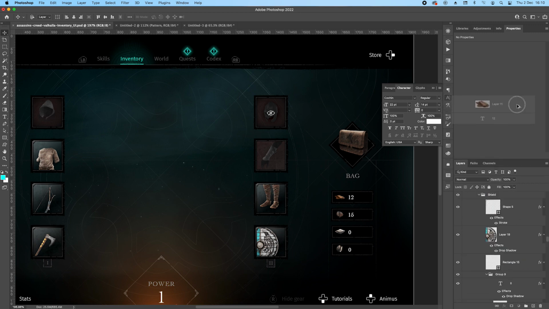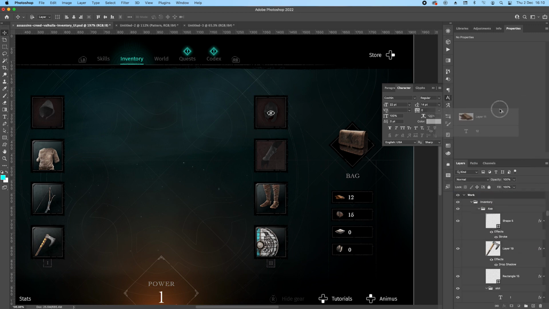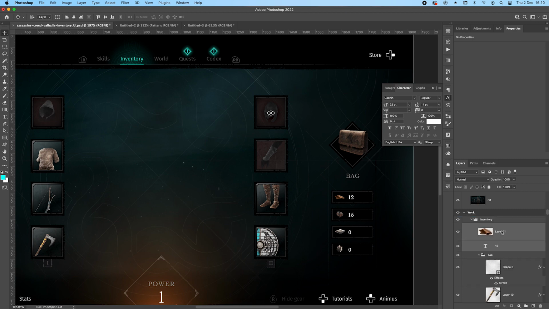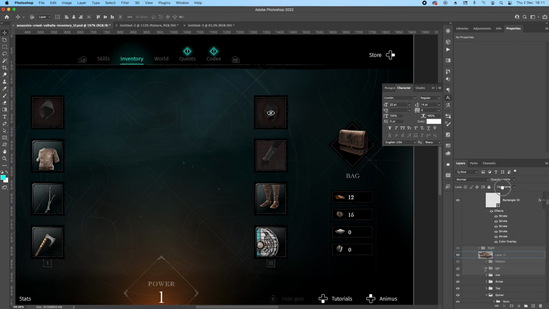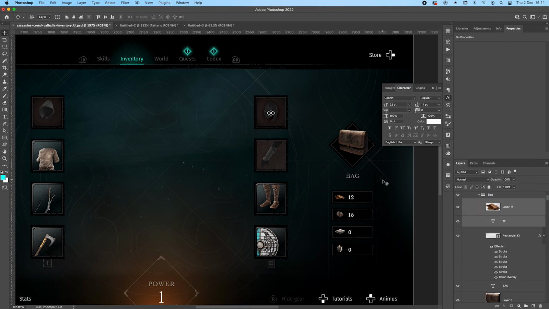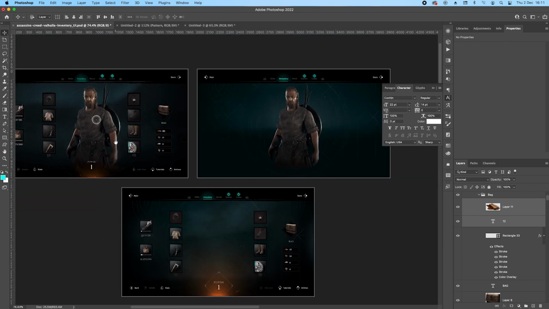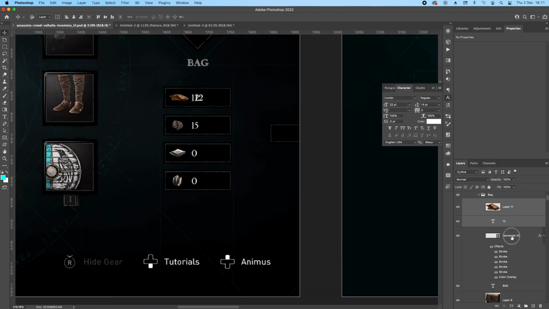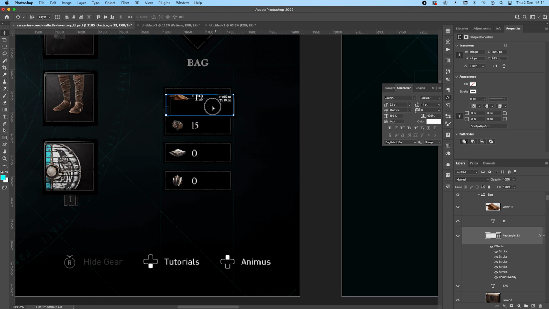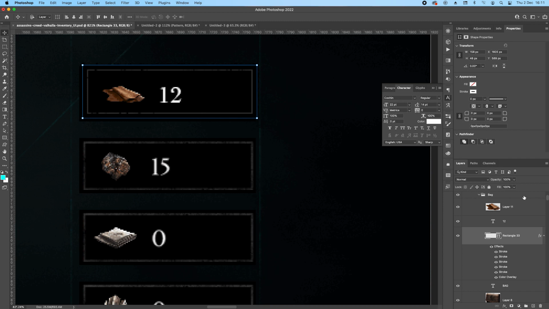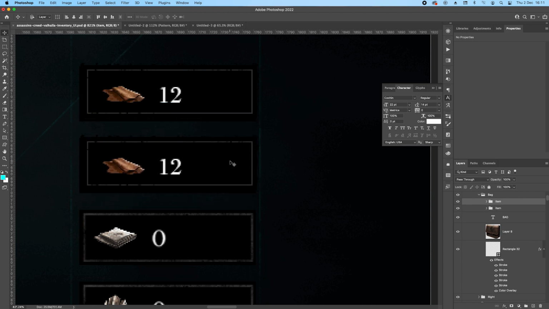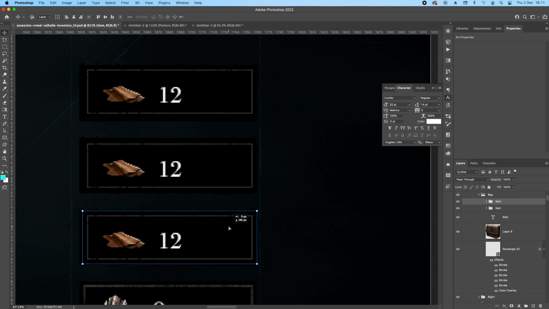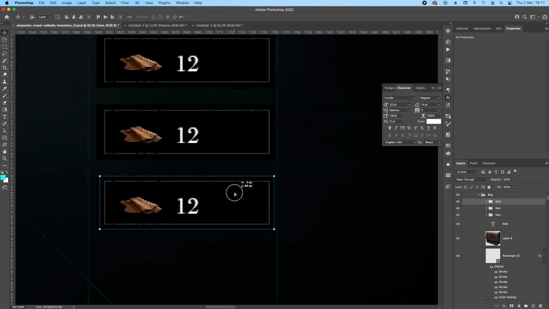Where is it? Ah, okay, sorry. It goes here. All right. Yeah, like that. I'm gonna call this item and then make a couple of copies of it. There we go.